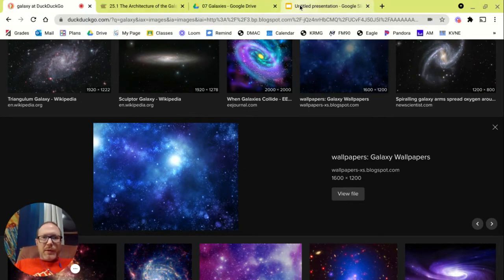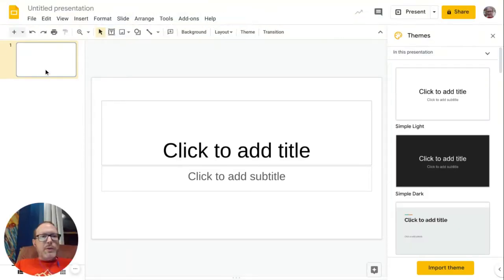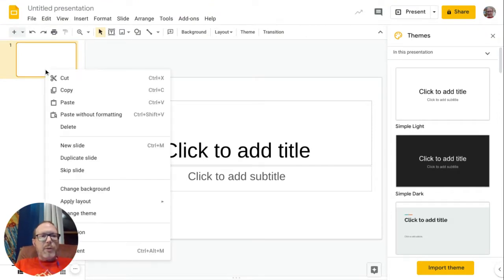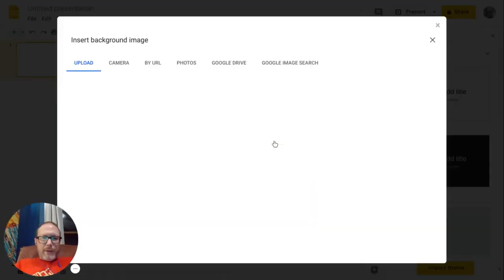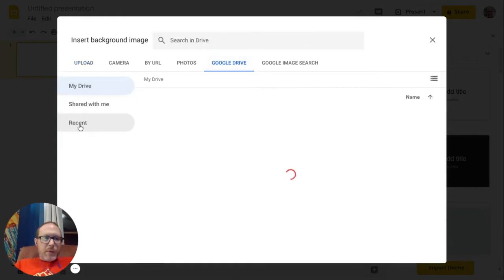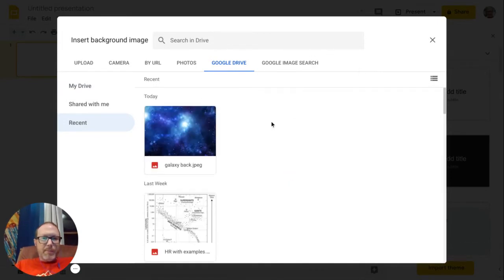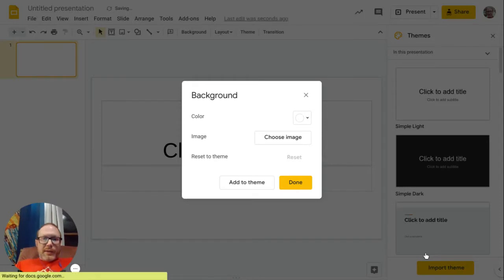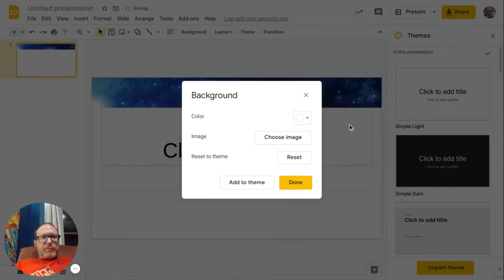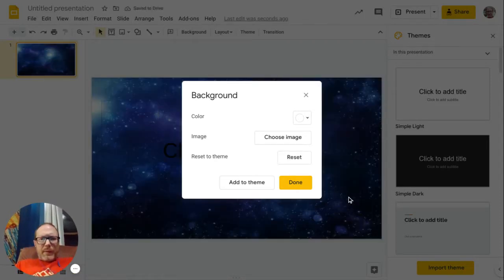When I come back into my presentation, I'm going to do a right click or 2-finger click on my slide. I'm going to click Change Background. I'm going to pick an image from Google Drive, and I can probably just click Recent since that's the last thing that I pulled up. There it is. I'm going to click Insert and see how that looks. Okay, it works for me.